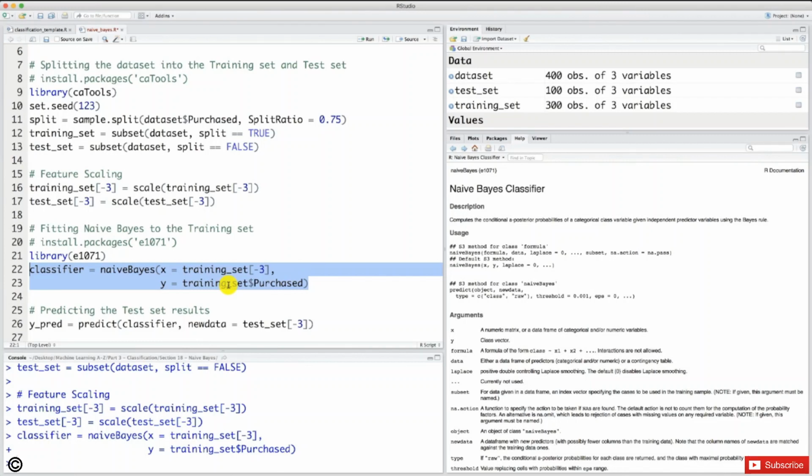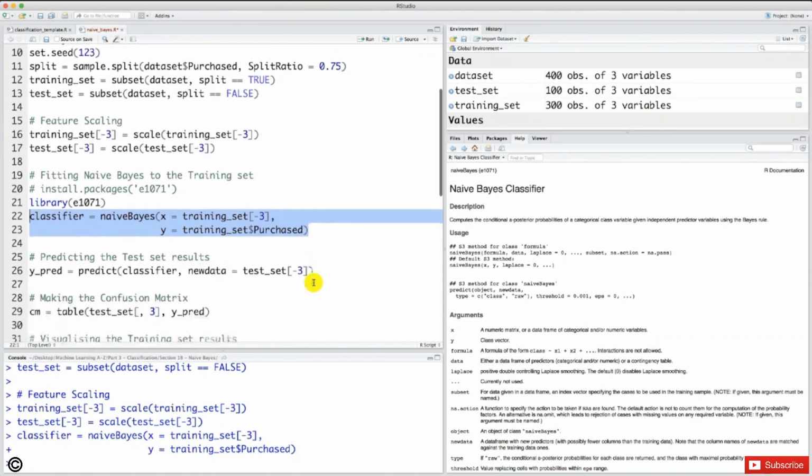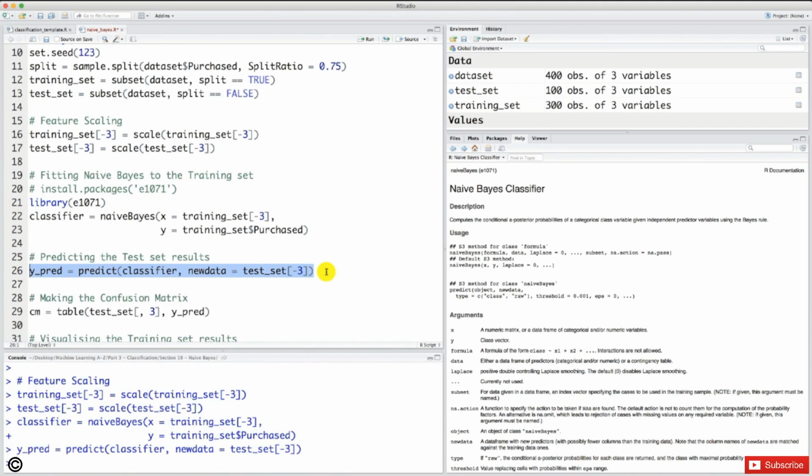And when you think about it, this is all we need to train a classifier, because we need the information of the independent variables and the information of the dependent variable so that it can learn the correlations between the independent variables and the dependent variable. All right, so that makes sense. And now we can create our vector of predictions y_pred using the predict function on our classifier and on our new data, which is the test set. So here we go. y_pred is created.